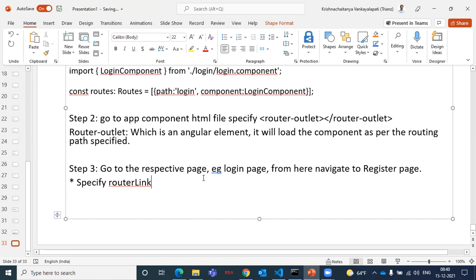Specify the routerLink attribute on the action link. Somebody might define it on top of a div, but they expect something else, only an action link. An anchor tag or input type button, only these. Specify the routerLink attribute on the action link.